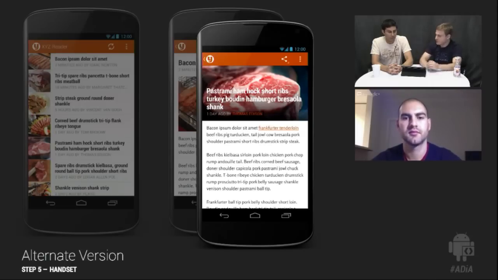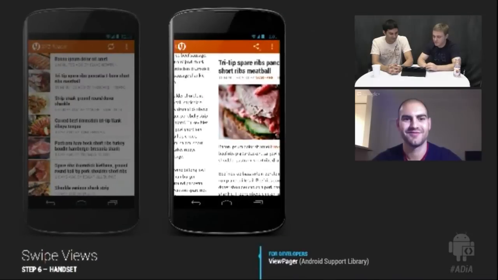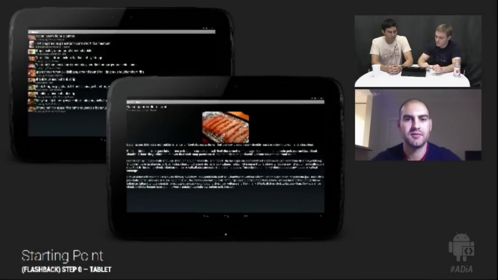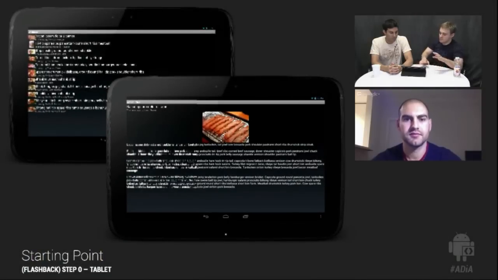Okay, since we're running low on time, let's start flying through some of these. We also added a view pager to make sure that you can swipe between the detail screens. This is fairly straightforward using the view pager from the support library. Yes, the swipe view pattern is well documented on the design side. And where possible, you should introduce this into your detail view so that you can very quickly swipe between items. So let's jump into tablet.